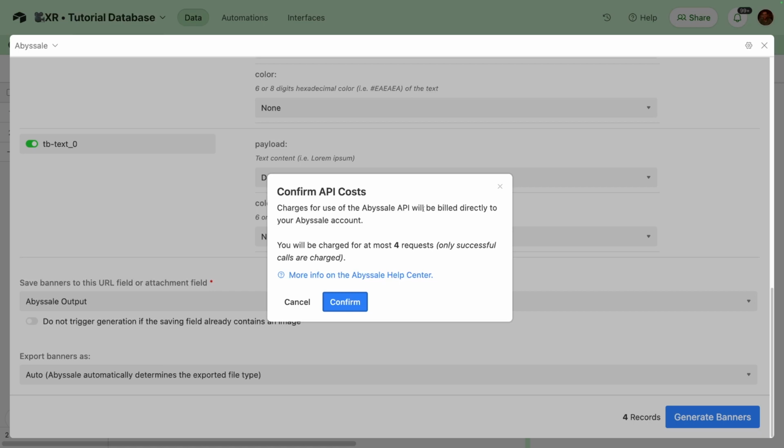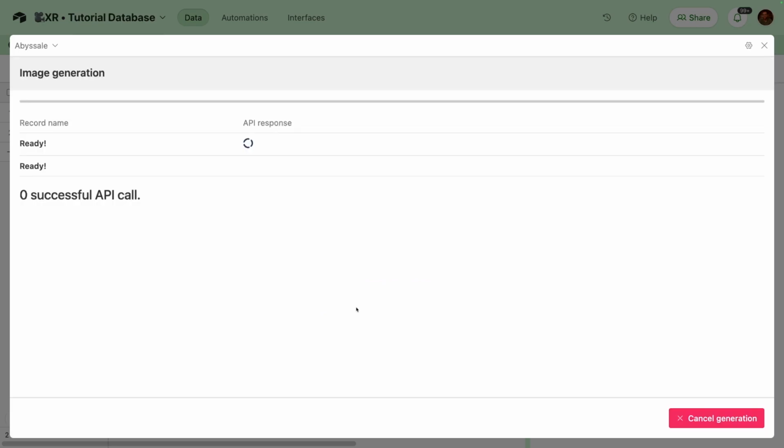You'll get this nice warning that says you'll only be charged for successful calls. Sometimes, if things aren't mapped correctly, or maybe your attachment field isn't the right image type, things could fail, so it's nice that you're only charged for successful requests. Click Confirm.